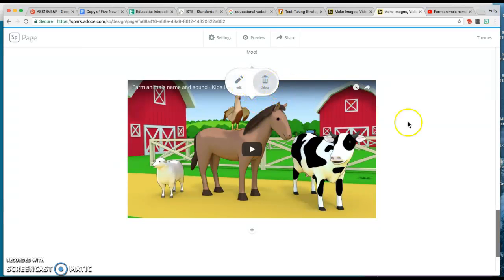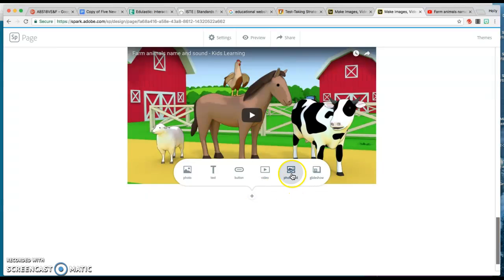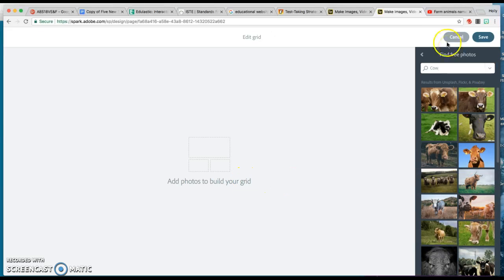I can edit it or I can delete it from here. And over here, we'll add a photo grid. Again, we can put our free photos in there.